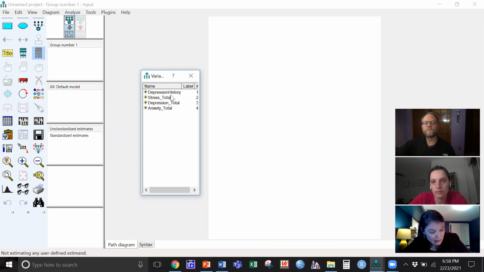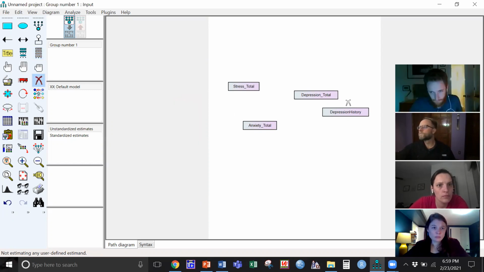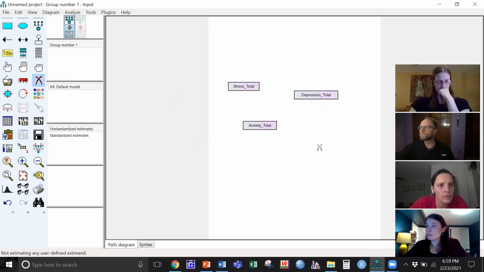This is different than CFA, where we drew our model and then added data. This is a shortcut, because now I can just take depression as my dependent variable, and we're going to predict stress and anxiety. That's depression history. I don't want that one. From depression total. I don't want depression history. Okay, so I've just grabbed my 3 things.